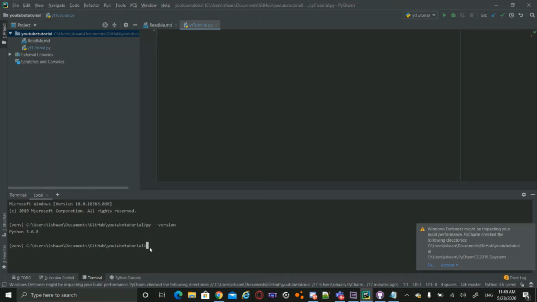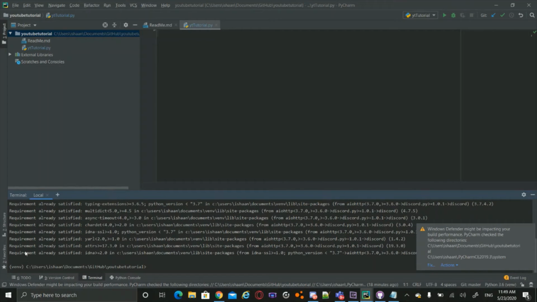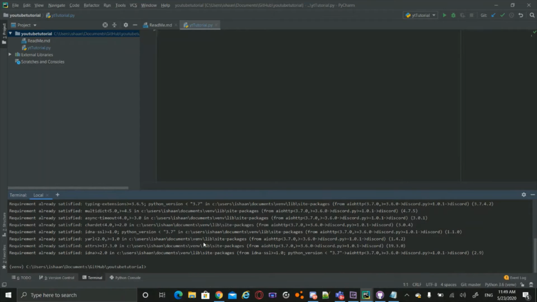So here inside terminal, you can do pip install discord. And so this will just install discord for you guys. For me, it says requirement already satisfied, which means that I already have it. And it might take a bit longer for you guys.